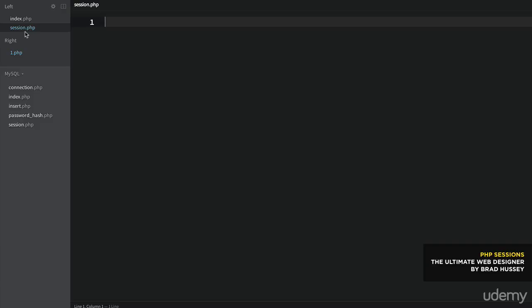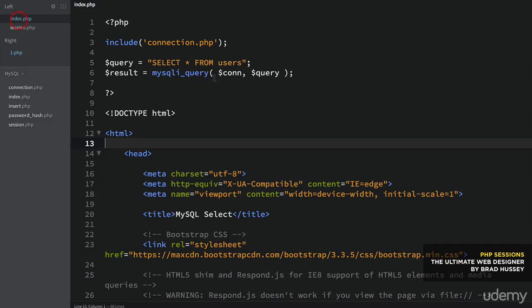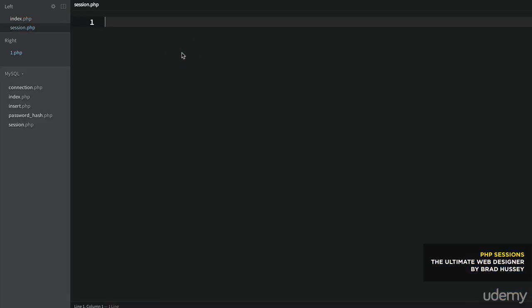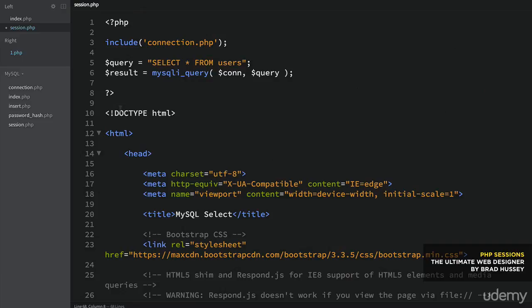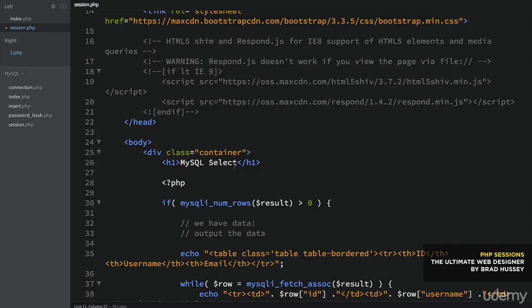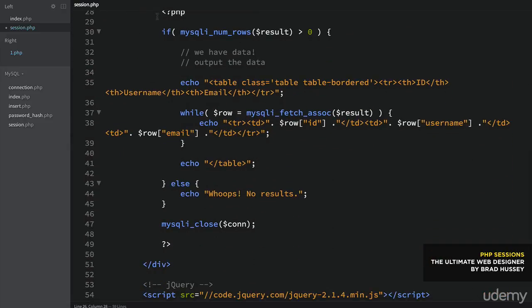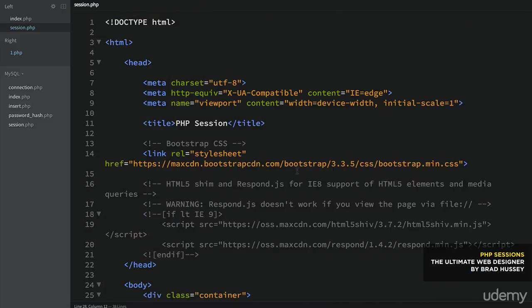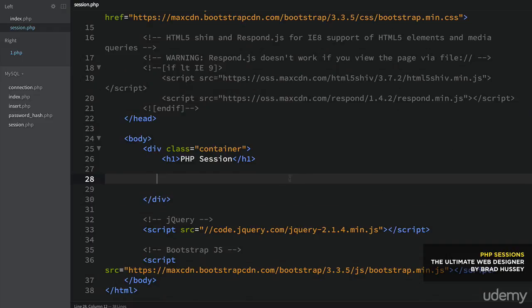Create a new file called session.php. And I'm going to go ahead and add all that Bootstrap stuff that we did. I'm just going to grab it from index.php, but they're all the same. And I'm just going to clear out a bunch of stuff here. I don't need the PHP script at the top of the page. And I'm going to change the title to PHP Session. And then I'm going to change the level 1 heading to PHP Session. And then I'm going to get rid of everything in here, the PHP script, and we should be good to go. So we have a basic structure here for a Bootstrap outline. And that's just so that our examples here look nice.